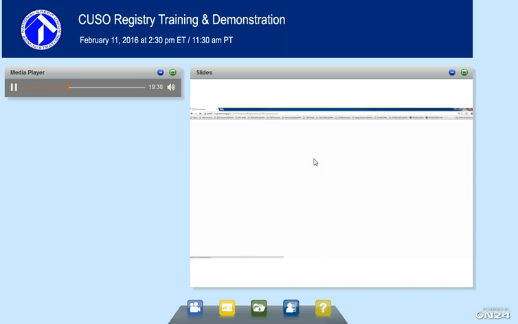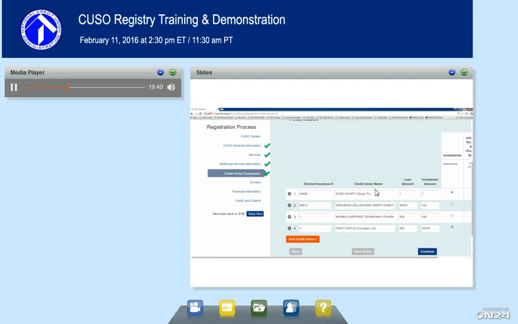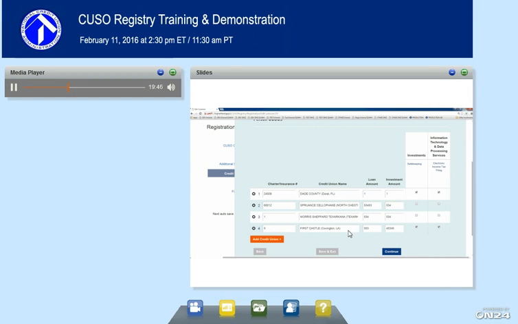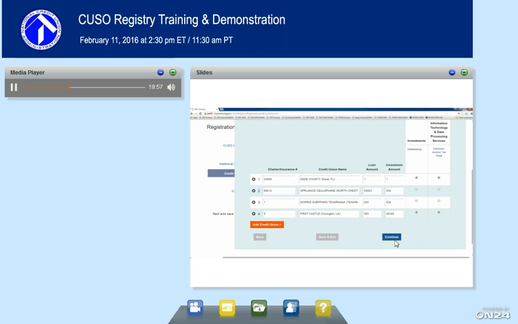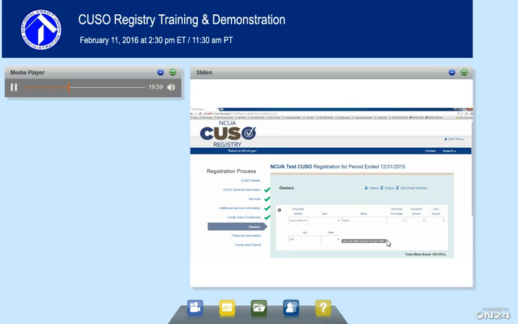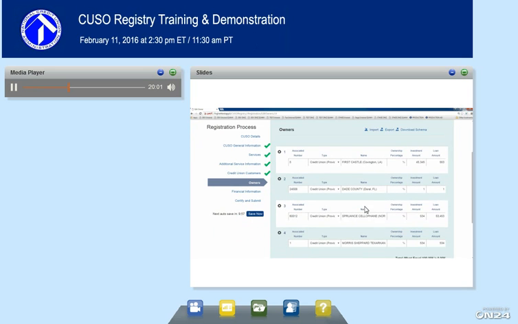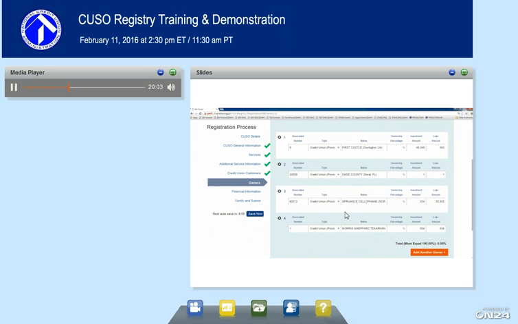So here we can see that the additional changes I made have been transcribed onto the application, and also the new credit union that I entered has been entered. As mentioned before, I didn't know the name, but it transcribed the proper name into the application. After you're finished, click Continue. As noted before, credit unions that have an investment indicated will also be transcribed to the owner's list.